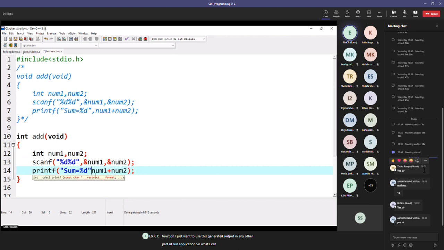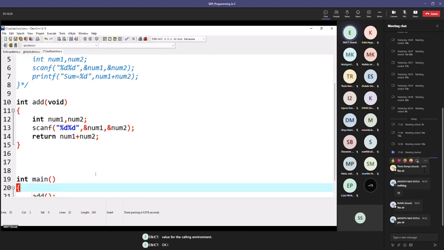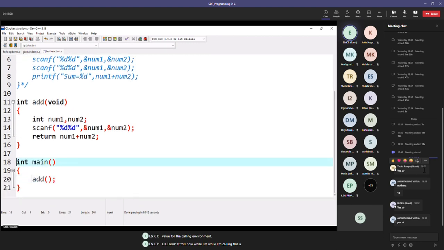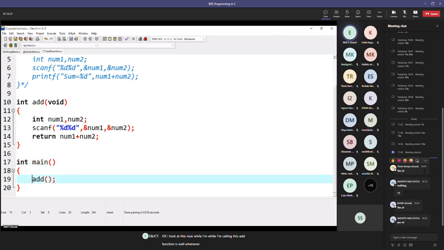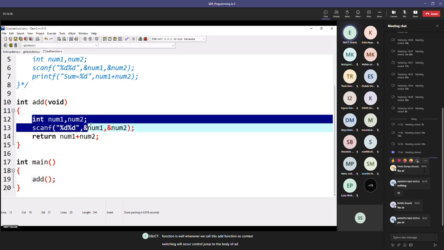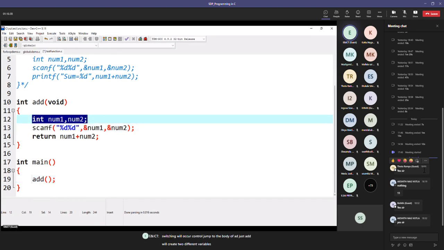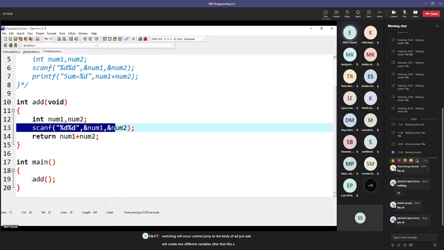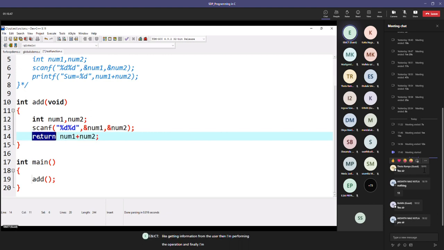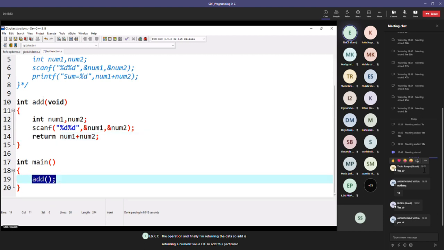So instead of printing the statement, I can just return this value to the calling environment. Now look at this. Whenever we call this add function, context switching will occur. Control jumps to the body of add. Add will create two different variables. After that, we get information from the user, then I'm performing the operation, and finally I'm returning the data. So add is returning a numeric value, and at this particular point, add will return its value.